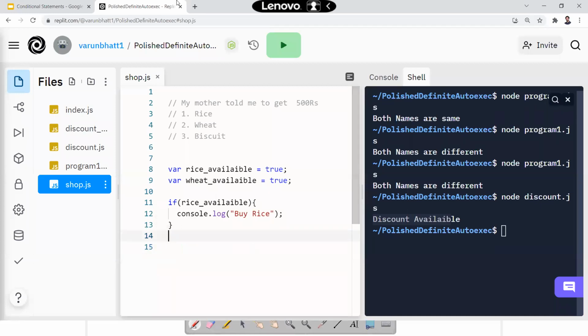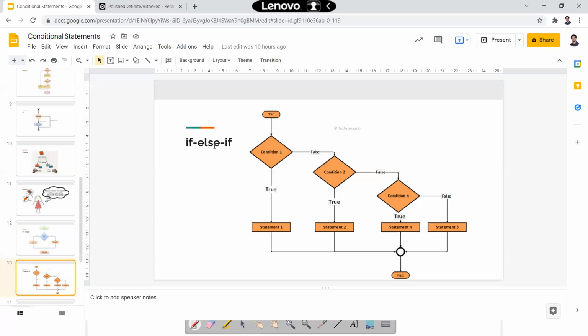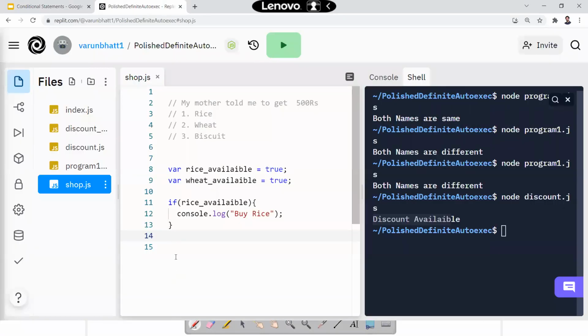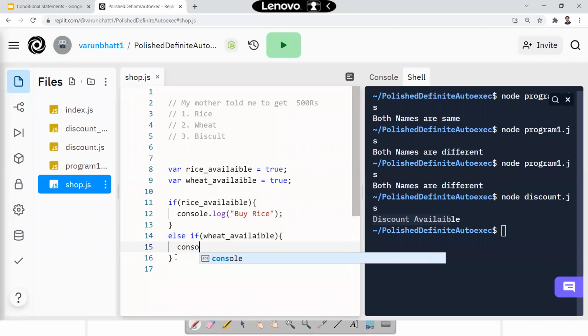So in that case, I have another syntax, that is else if. I have something known as else if. So what I can write is else if. In else if, I will write whether wheat is available or not. Here I'm again checking something. Okay, console.log, I would say buy wheat.